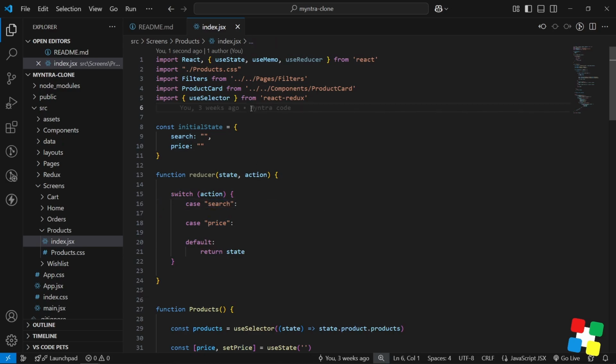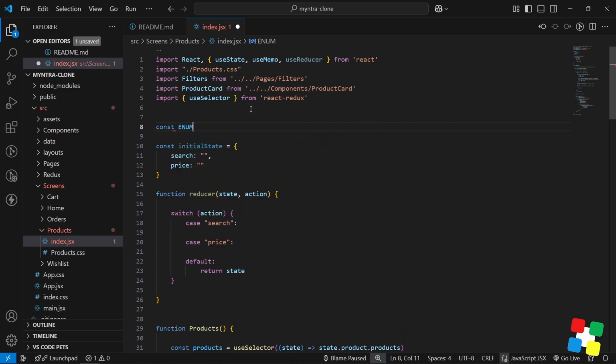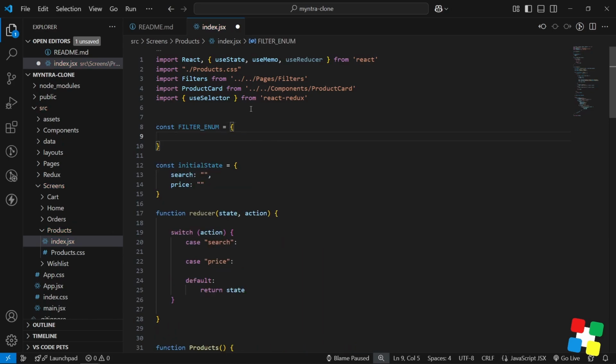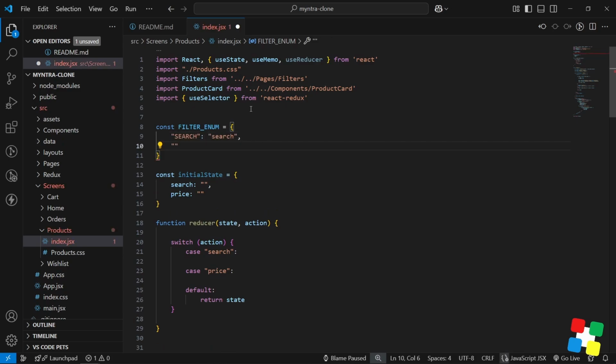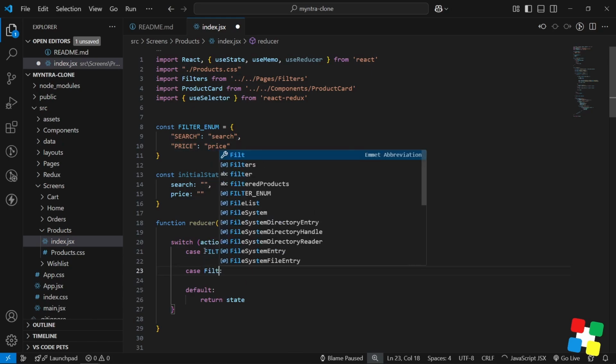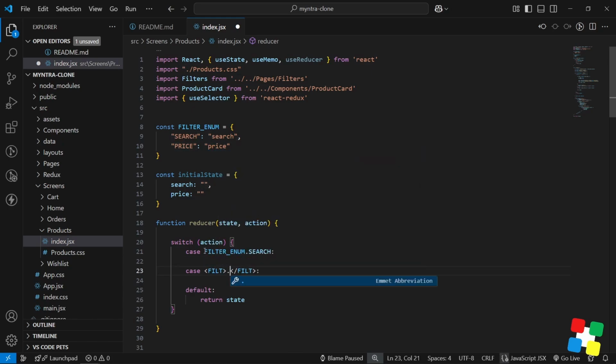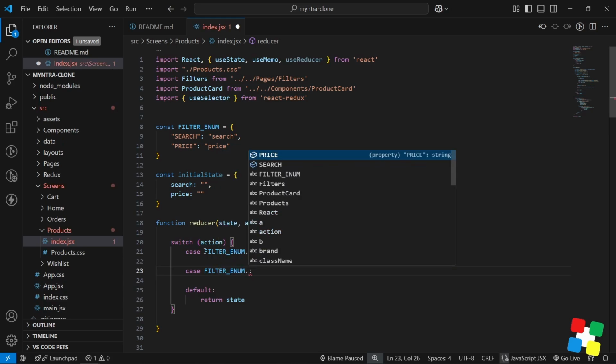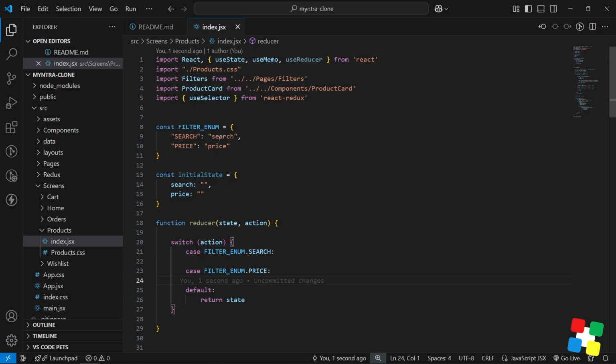Instead, we can create an enum. So let's create a filter enum as an object, where the first is search: search, and the same thing price: price. Now I'll use it here, filterEnum.search, and instead of price I'll say filterEnum.price. And in a similar way, you see here we have search and price, right? So I'll do the same thing here.